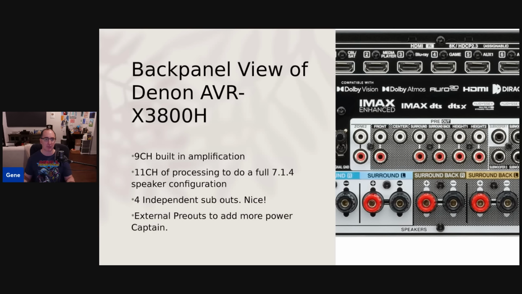And here's just a back panel view of a Denon AVR-X3800H that's brand new. It's got, again, 9-channel built-in amplification, 11 channels of processing. This guy's got 4 subwoofer outputs, which I love, 4 independent subwoofer outputs, so you can really take advantage of modal-based distribution in your system, get the time alignment, the delay set, the EQ set, and you can have every seat in your theater or listening space a good seat for bass.